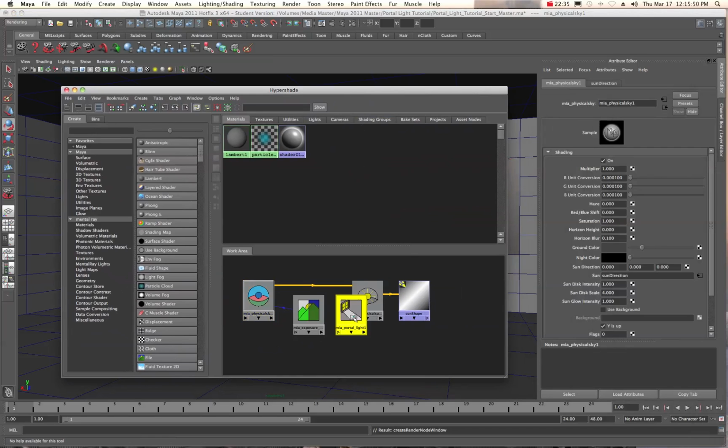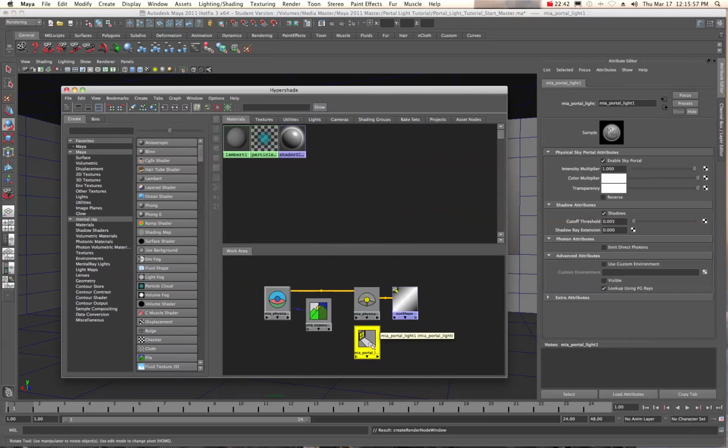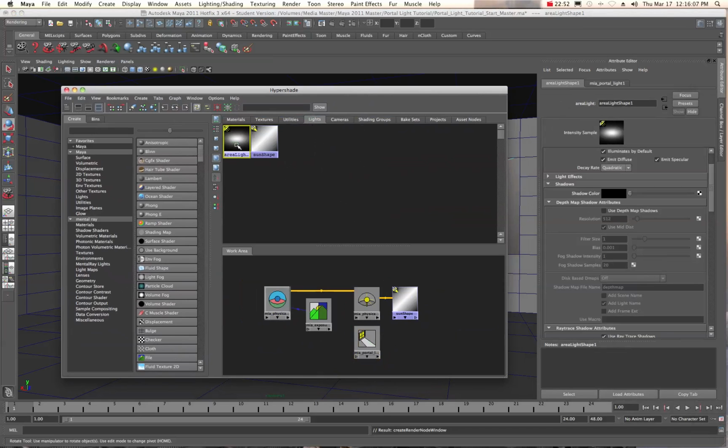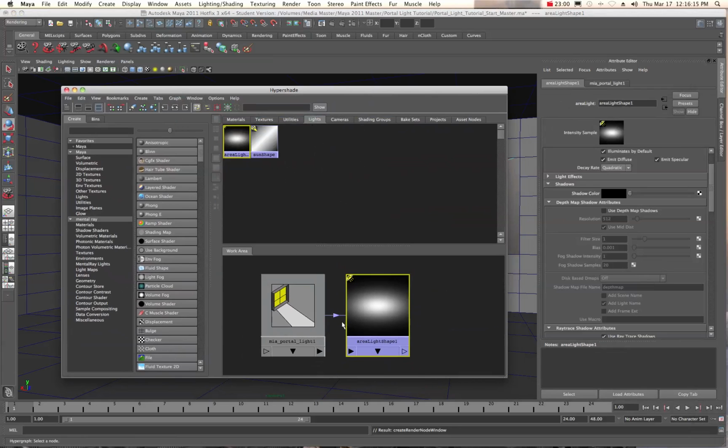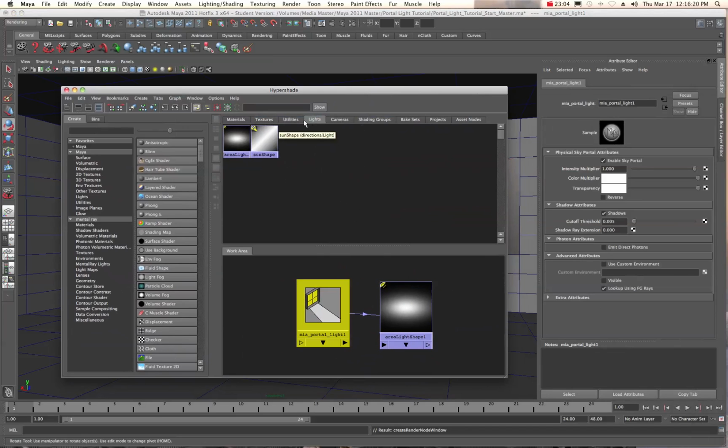You can see in the outliner that technically this portal light should be attached to our area light. I'm going to come into my lighting section, choose my area light, and graph it. Let's look at its input and output connections. Yeah, okay, that's what it should look like. If you're in your light tabs, area light, once we attach that portal light, it's now part of that area light.